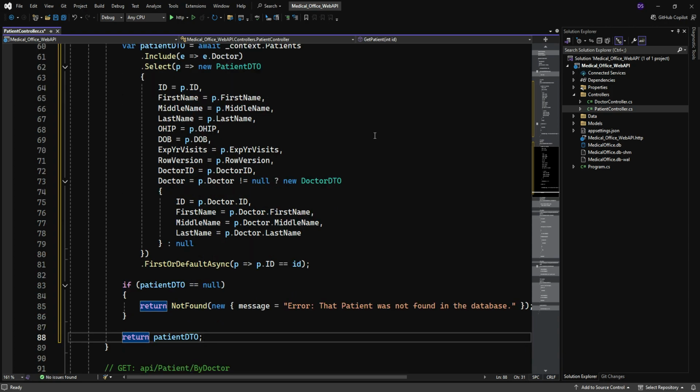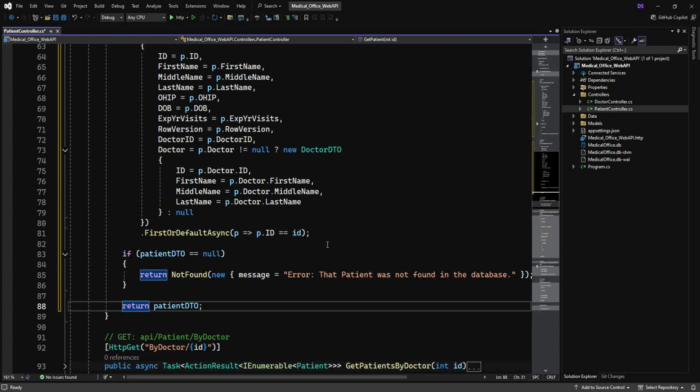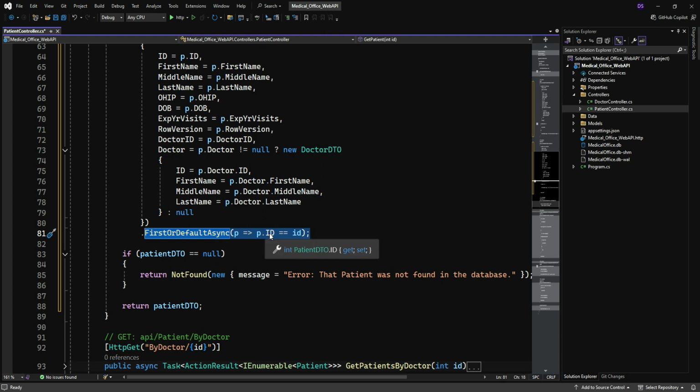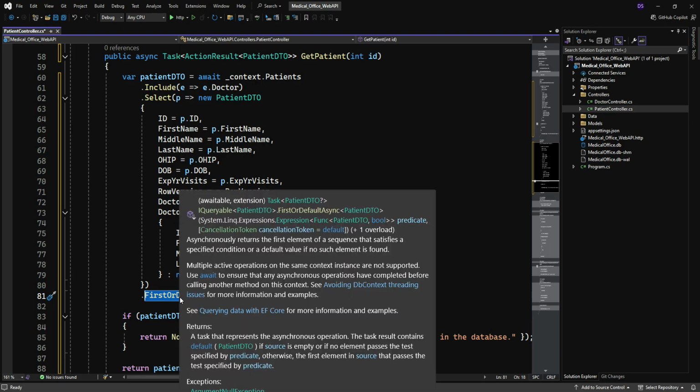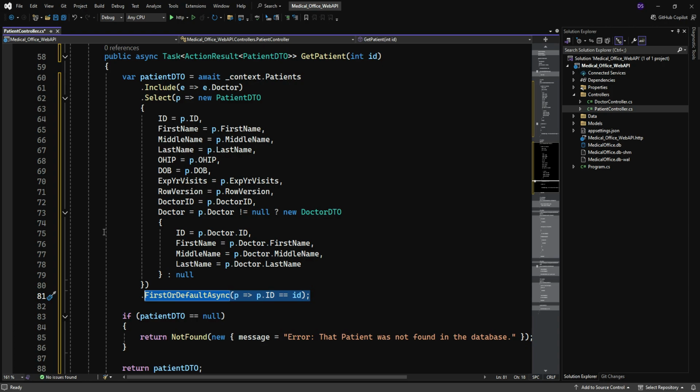We select our new patient DTO object. How does the filtering work? Well, we've seen this before. I can do it right in my first or default, right? I can specify that the ID, the primary key, must match the parameter I passed in at the top, right? It's a very efficient way to do a filter like that because it's even quicker than a where clause because the find first or default means as soon as it finds one match, it'll stop, right?